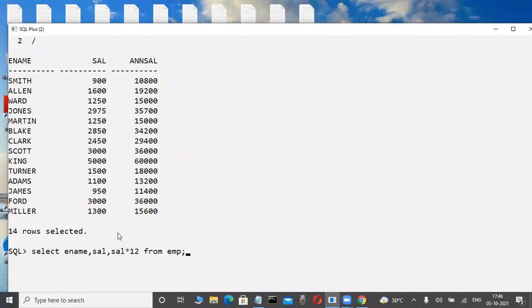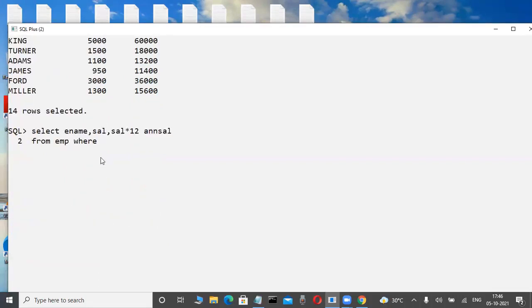Now tell me. Select ename, salary into 12. Up to this one, correct. Salary into 12, annual salary is the alias name. From EMP, where. Now where annual salary is more than, that means greater than, 30,000.